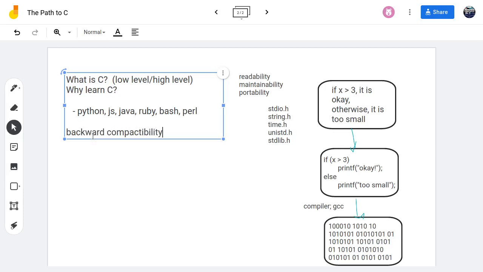Compatibility. That means if you pick a C program that was written 20 years ago with a version of C that is now, let's say, outdated, C can still recognize that old version and run it. So there's that backward compatibility. Modern versions are compatible with previous versions.